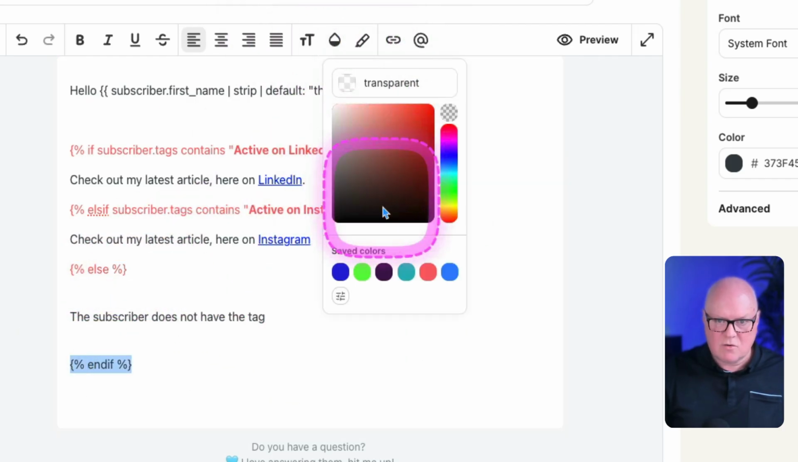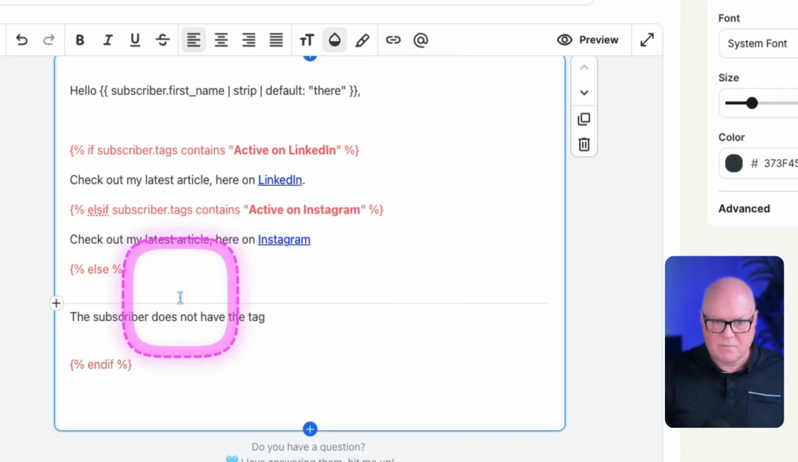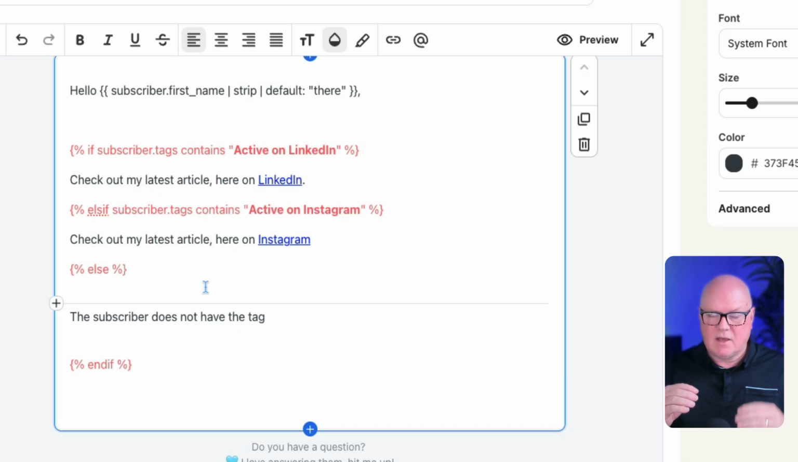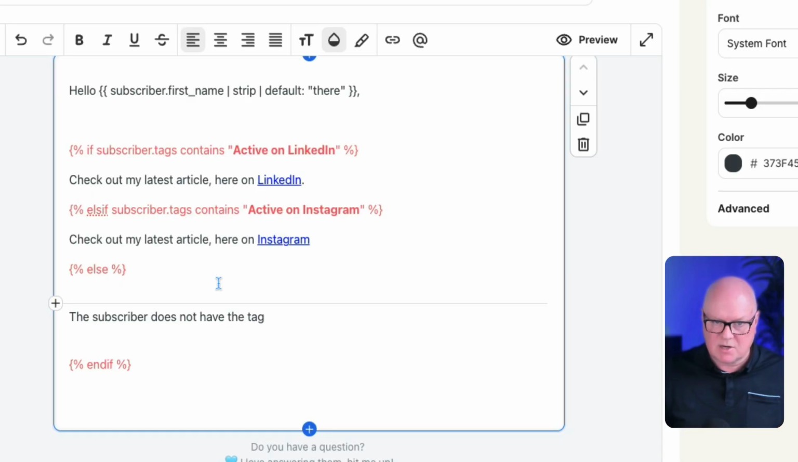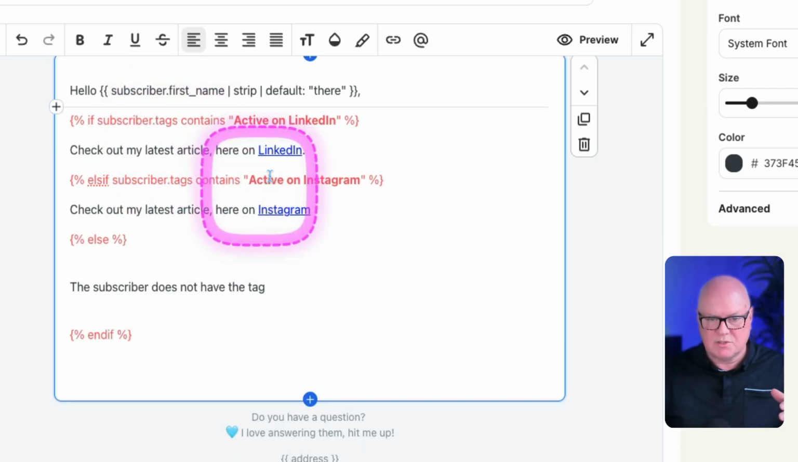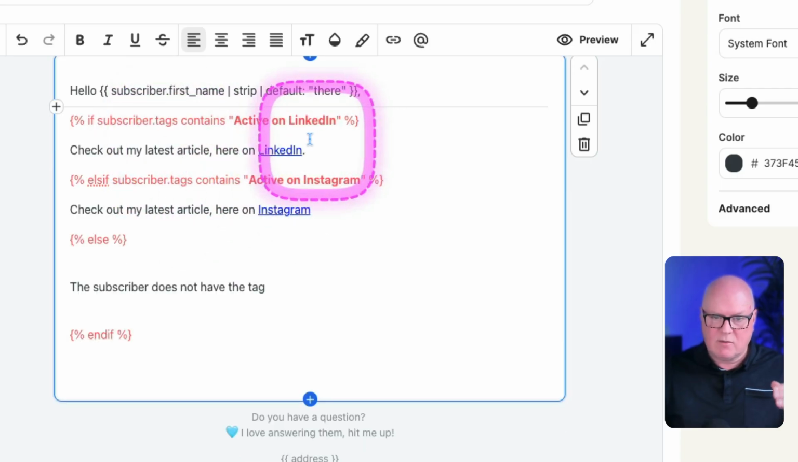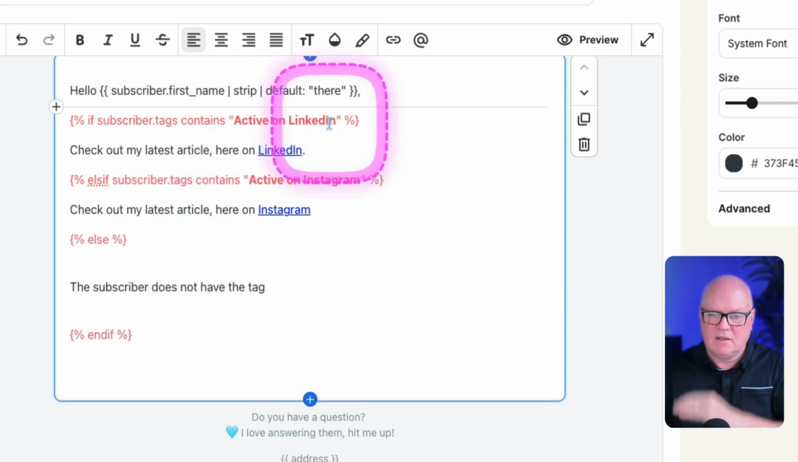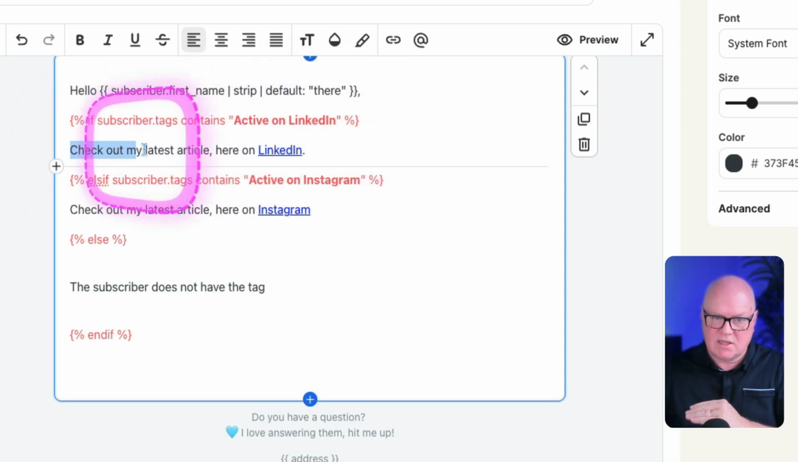So the bits that are all coloured in red, the email does not display this when the email is sent to the subscribers. The bits that are in red are just conditional statements that will determine which content gets sent to which subscriber. So if you're sending this out to, let's say, 100 subscribers, every time it's sent out, Kit will go through and say, does this subscriber have the tag active on LinkedIn? If the answer is yes, then they'll see this line here.